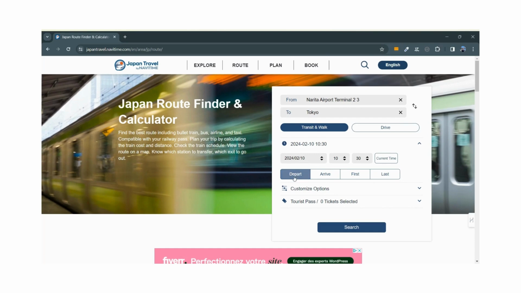These options here allow you to select the departure time, but you can change to the arrival time. This is extremely useful when you don't know exactly when to leave, but you need to be in a certain place at a certain time because you booked an activity, for example. You can also choose the first train of the day or the last one. Very useful for day trips when you want to make the most of your day. But for this tutorial, we'll keep it simple and just use the departure time.